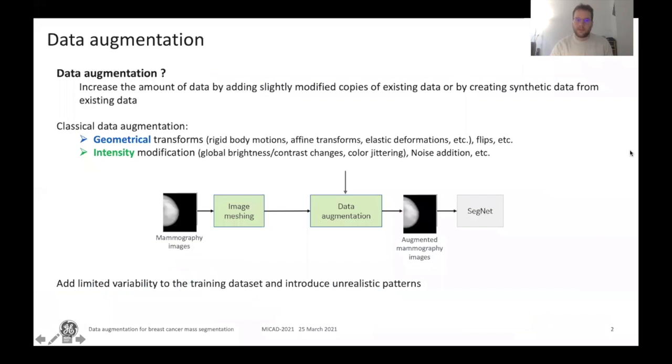So, what is data augmentation? Data augmentation is a way to increase the dataset by adding some slight modification of the existing data or by creating synthetic data from the existing dataset. A standard way to perform data augmentation is classical data augmentation, often composed of geometrical transforms, for example, rigid body motion, elastic deformation, flips, shear, etc. And or intensity modifications, global brightness and contrast changes. You can change the colors, you can add some noise, etc. All those transformation fields aim to create some equivariance or invariance in the model.